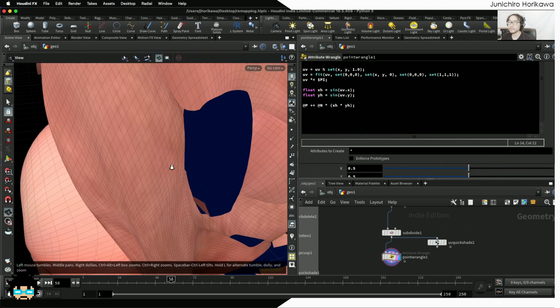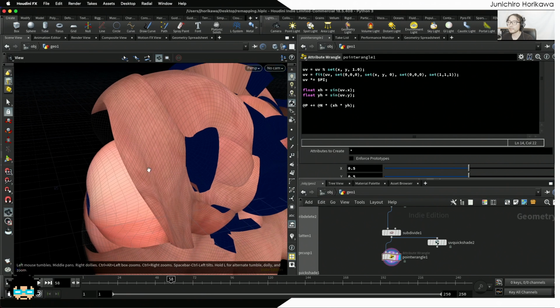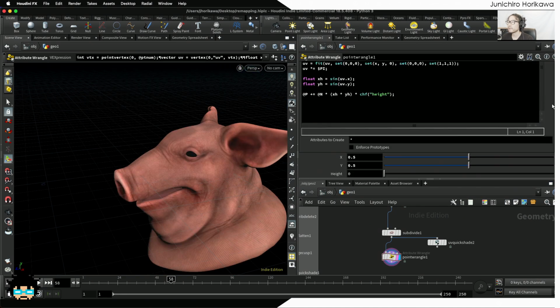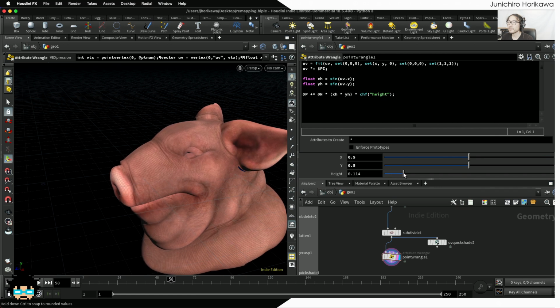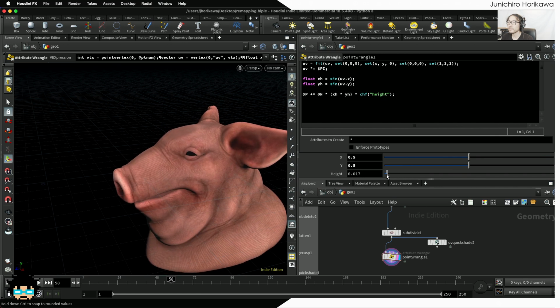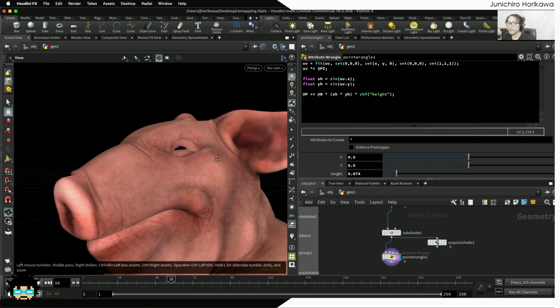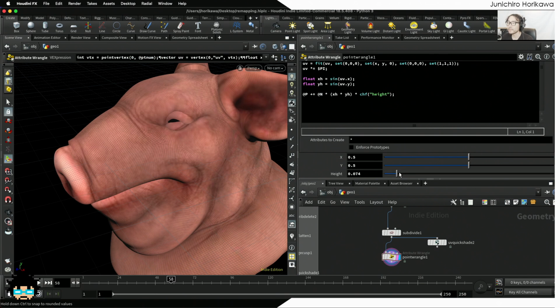And it seems like the amount of the height is a bit too big, so I'm going to reduce it by setting the maximum height as a parameter. Okay, so let's raise this up a little bit and see that. You can see that the height of the face of this pig is being raised up.